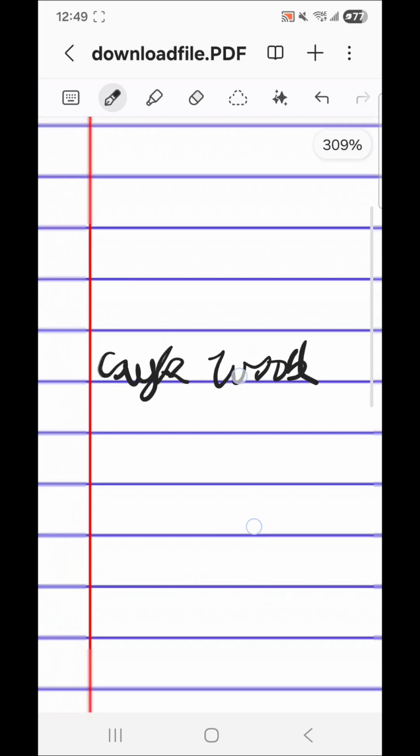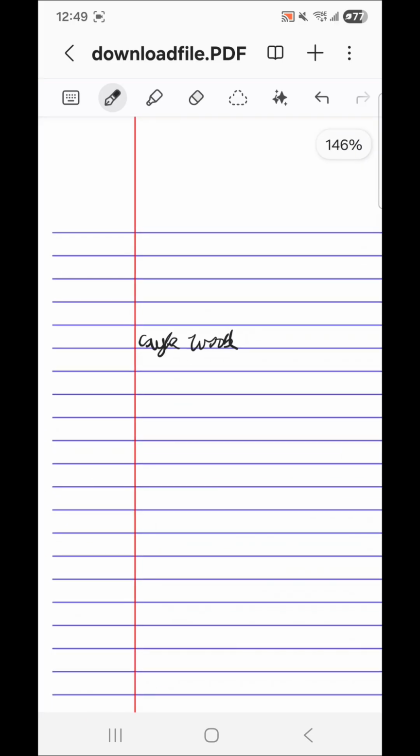And I'm going to go ahead and zoom out so you guys can see what that looks like. So that is how you can fill it out by hand. Again, I suggest having it zoomed in as far as possible.